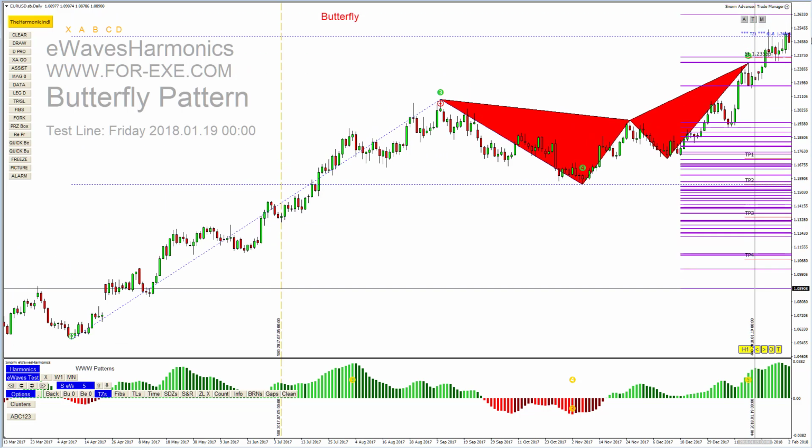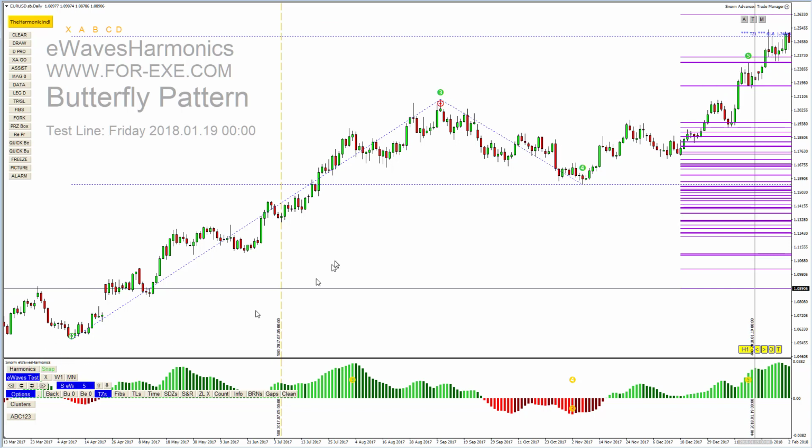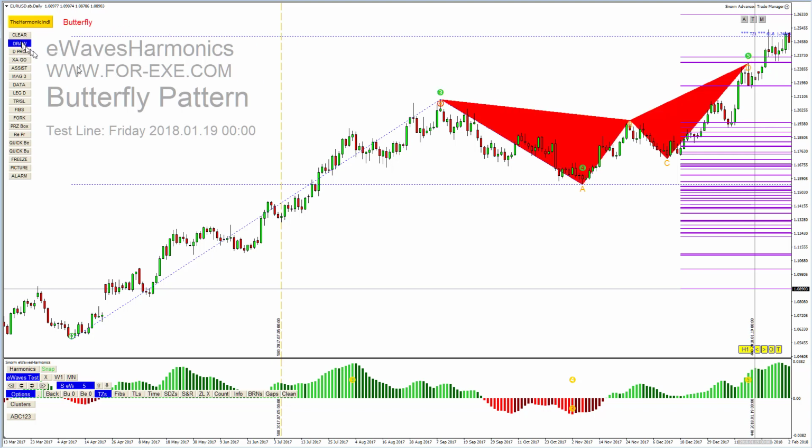So now we've got that, I wanted to show how the PRZ works. So I'm going to take that off now. We're going to draw our pattern using the harmonic indicator. Let's just make sure we've got the magnet on. And we'll draw. There's a butterfly. Let's show the PRZ box, and there's our PRZ box. So that's the price level where we would reasonably expect a reversal.